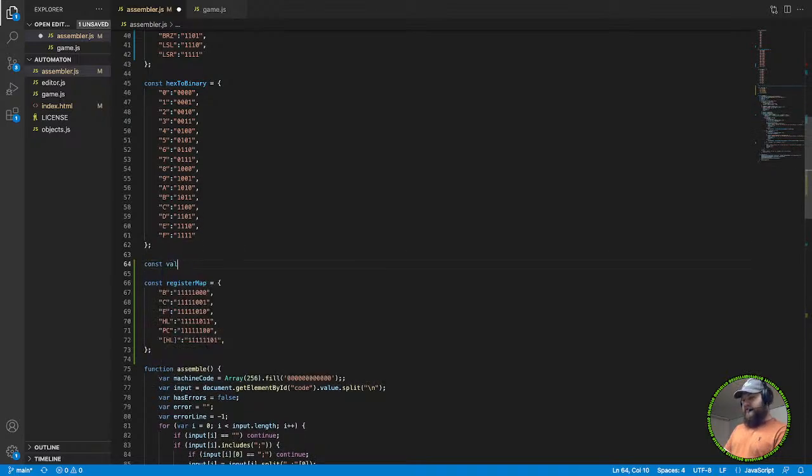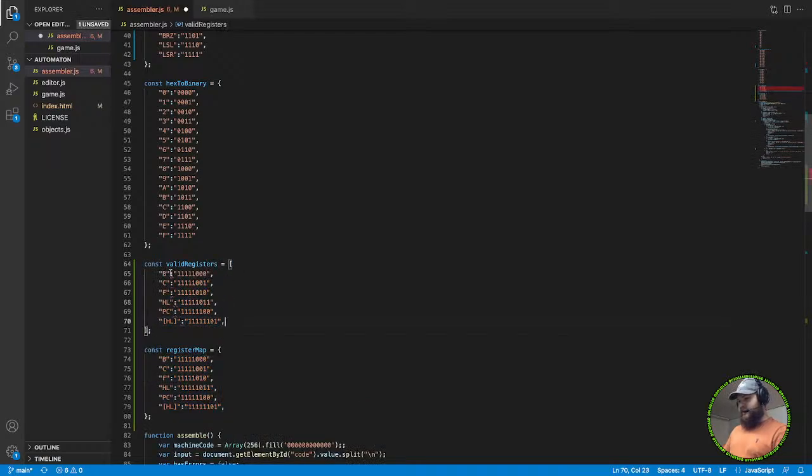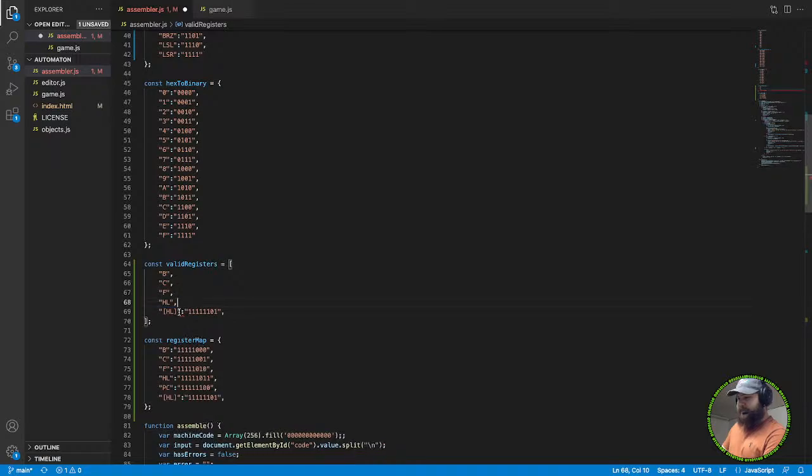we want some valid registers as a map, and we're just going to have an array here because we want to check. I don't know if this is duplicating or not. I don't know if I can do this with the dictionary, but I know it's fairly simple if I do it like this. So valid registers are B, C, F, HL. Can you interact with the program counter? You shouldn't be able to write direct to the program counter, should you? No. And HL.